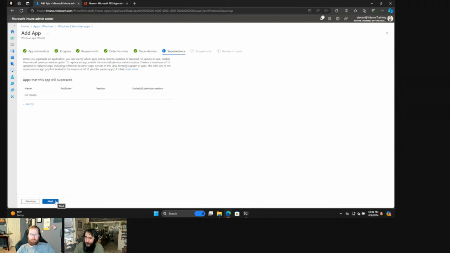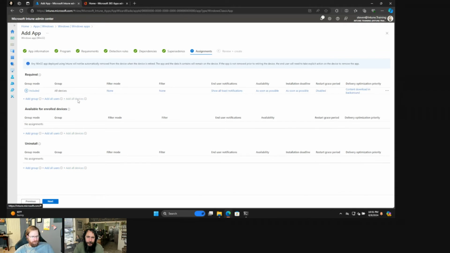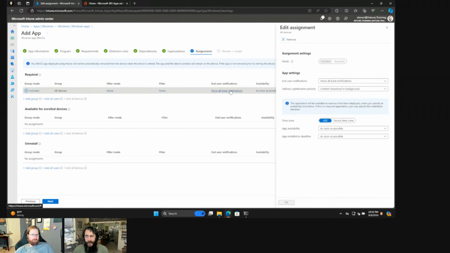Anything else you want to say about supersedence there, Adam, or we're going to move on very rapidly? Oh no, please carry on, sir. This is all basic application related stuff at this point. And then we're going to make it required for all devices. And this is where we can go in and specify some pretty cool stuff around how we're going to deploy it, whether it's include, exclude. Because it's all devices, it is include by default.